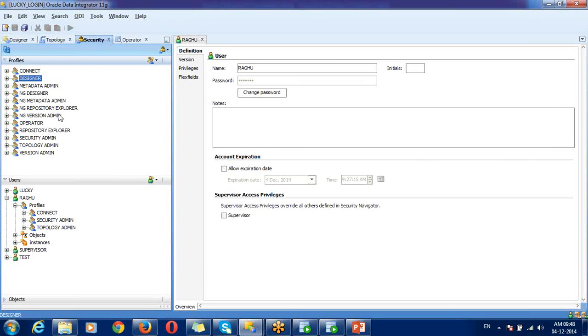You can see designer is one profile, metadata admin is a profile, version admin is a profile. These three profiles we are using to access the complete designer. This one is for solution, and metadata is for models. So complete designer means you need three profiles: designer, metadata admin, and version admin. Okay, first I will show you one by one.